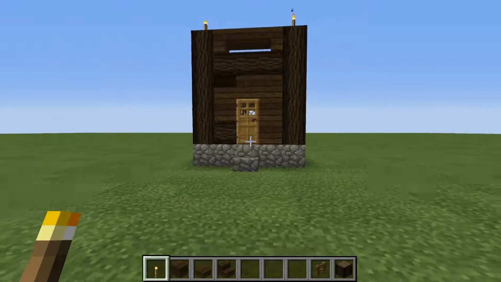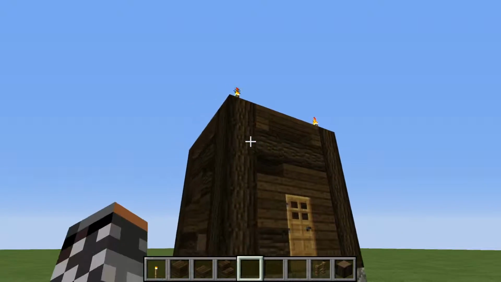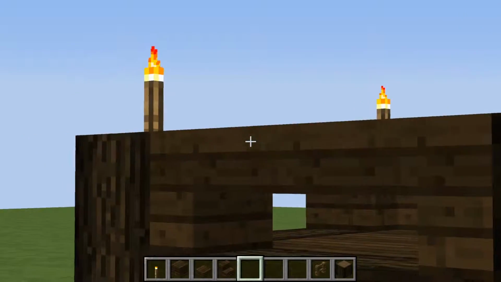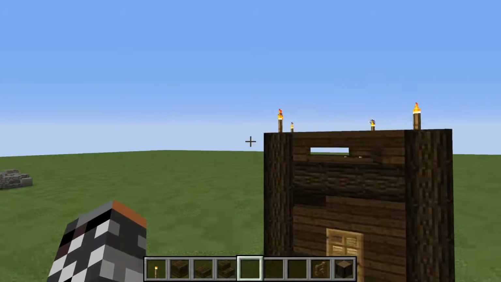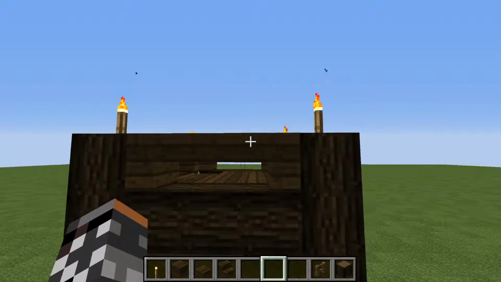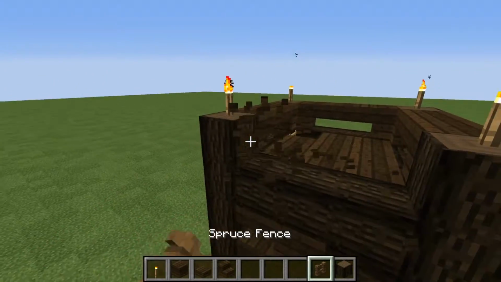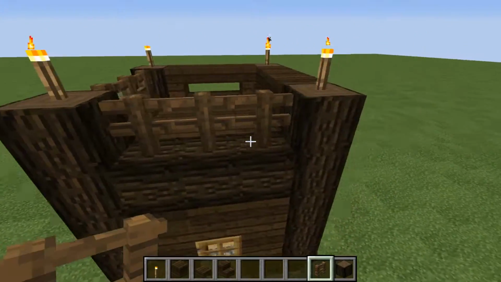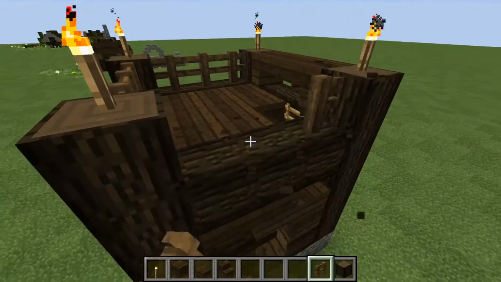Just place torches. I think that looks relatively nice. I like how this looks, although the railing, it's not growing on me. So I guess what we could in theory do is just place spruce fences like this.